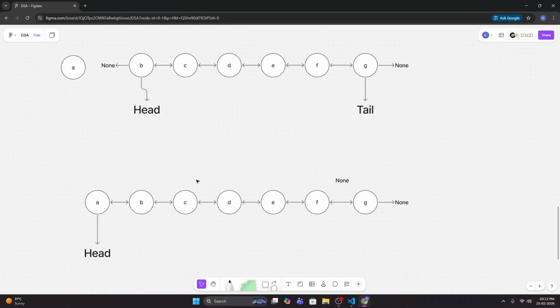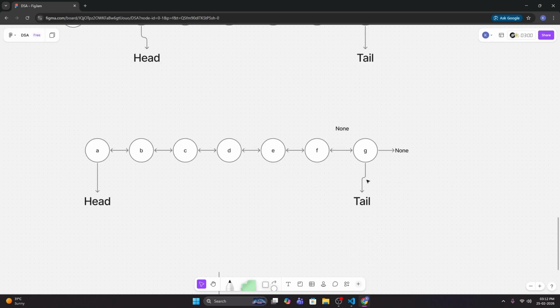Now, suppose we want to remove a node from the end. Then what we'll basically do is, let me copy this. So what we'll initially do is, we'll remove the tail pointer from here. We will keep it over here.